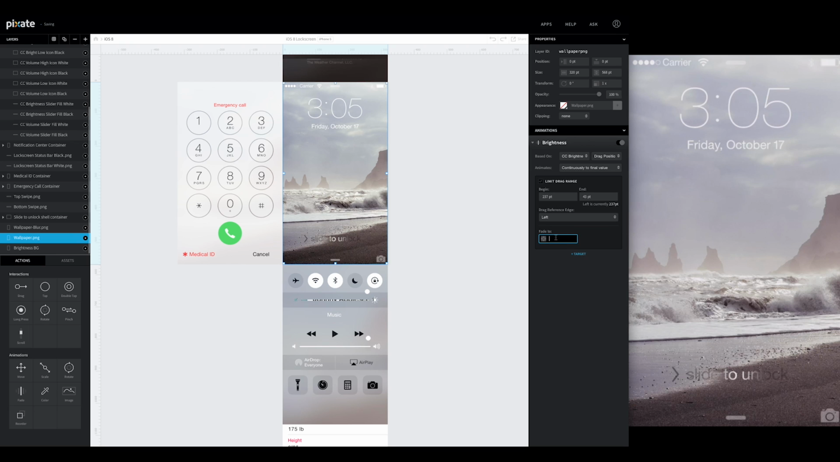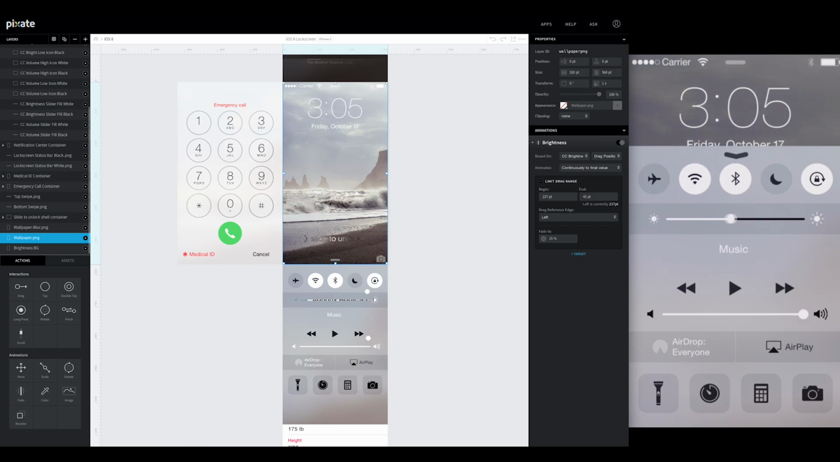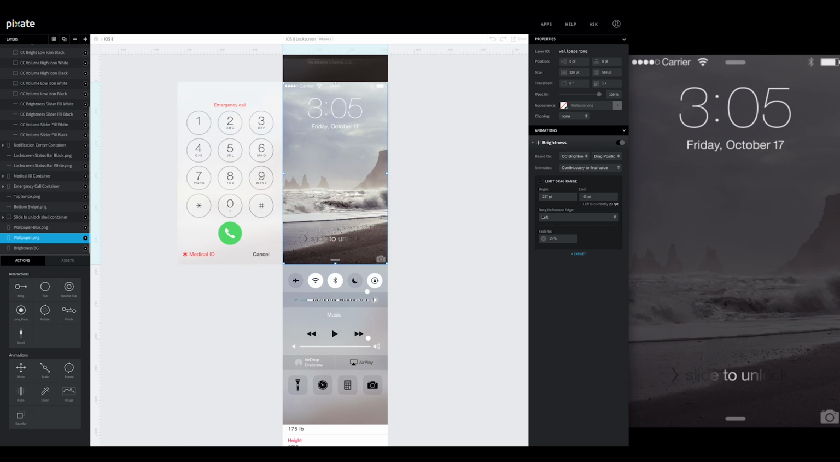Reference the left edge. And it doesn't fade completely to black, so we're going to tell it only to fade to 15%. That's as low as it'll get. So now if we open this up and we drag, see this background starts to fade out.